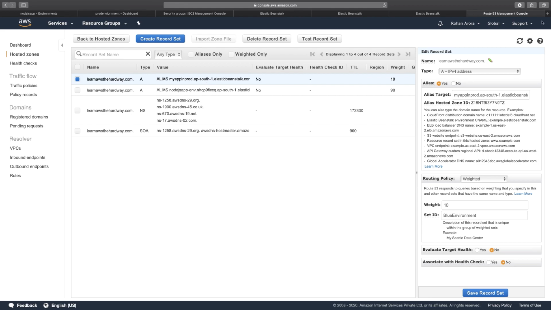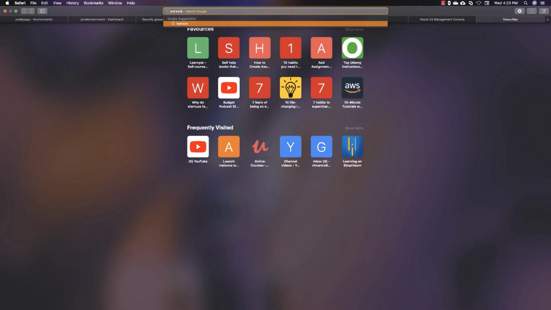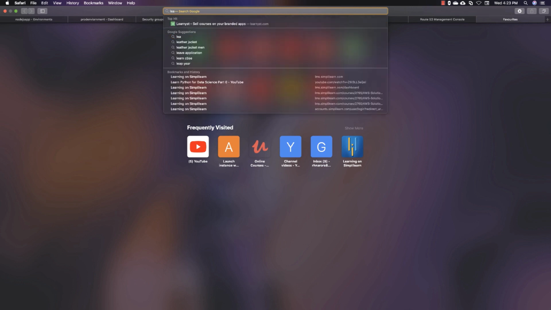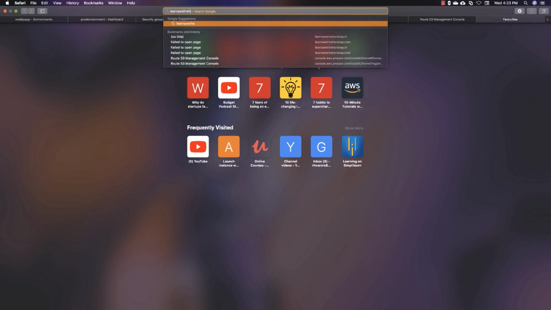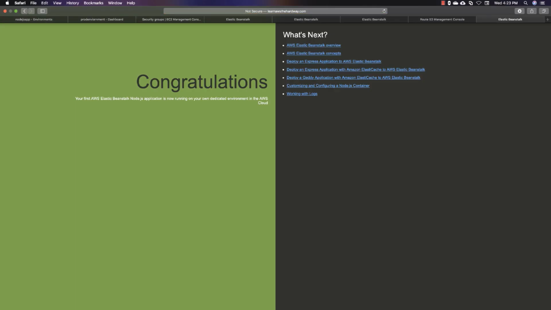So if I open my domain and test it, let me type in my domain so that we can see if this is working for us. So here we go. You will see that I'm getting the green web page because 90% of the traffic should go to the green web page.